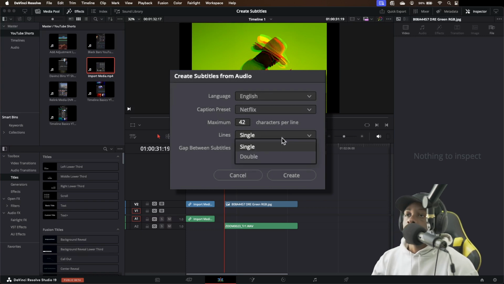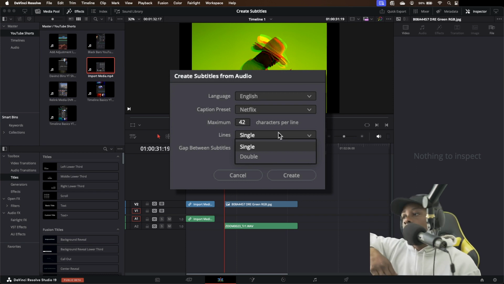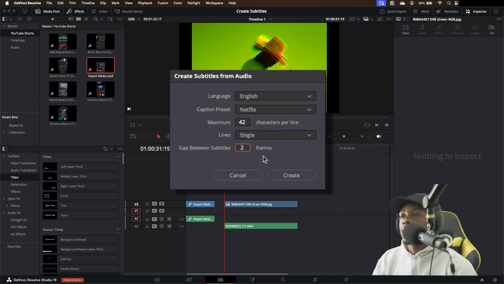You can also use your single or double lines, which just means if you want to have, let's say there's a lot of people talking at once, you can have your double lines to kind of show up and down with 2 different people talking at the same time, or to just kind of cut back and forth with different brackets. You'll have your gap between subtitles, which this you really don't have to mess with. But for this category, I'll just do the Netflix subtitles first.